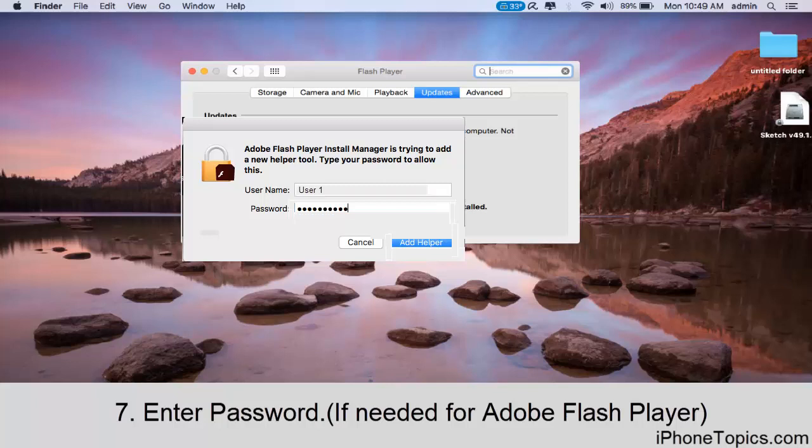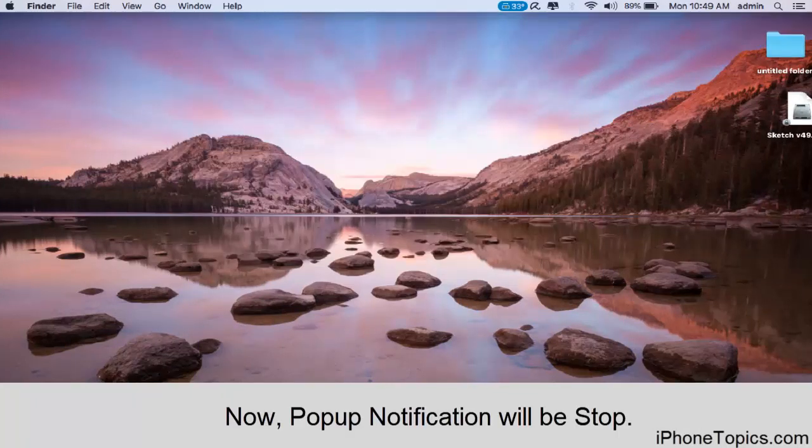Next, the pop-ups about the update notification will be stopped. So that will automatically update Adobe Flash and it will not notify on your screen.